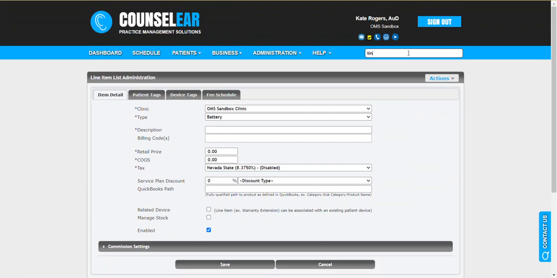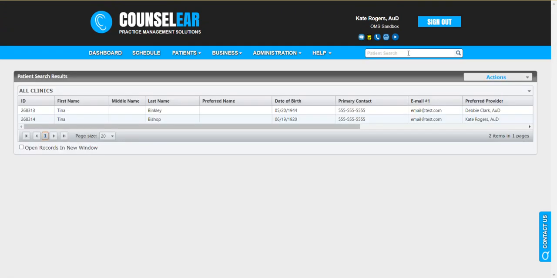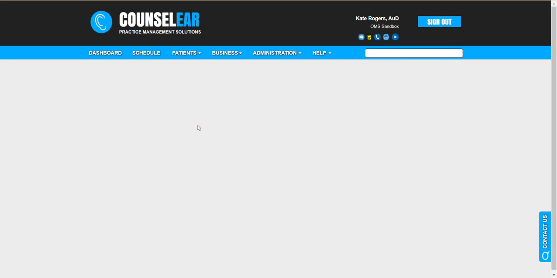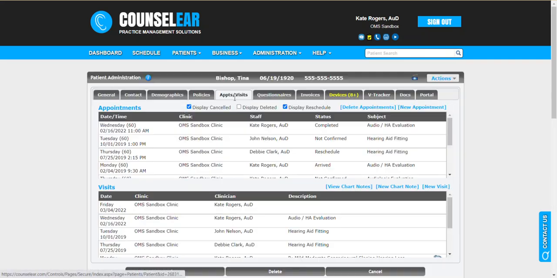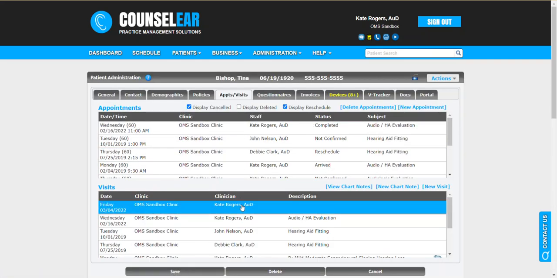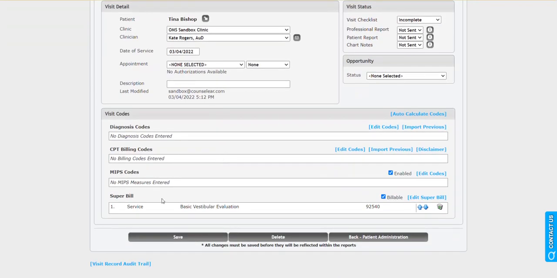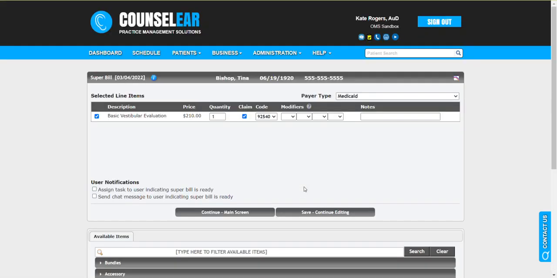So I'm going to jump into a specific patient visit here. So we'll keep this pretty basic. We're going to go into a visit we've already created here and go straight to the Superbill. So normally you'd have other codes and things. What I've done here is just added the basic vestibular evaluation to this Superbill. Then we'll click Edit Superbill, just to take a closer look here.